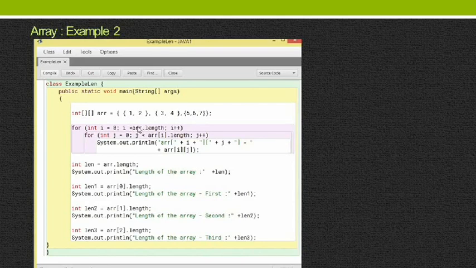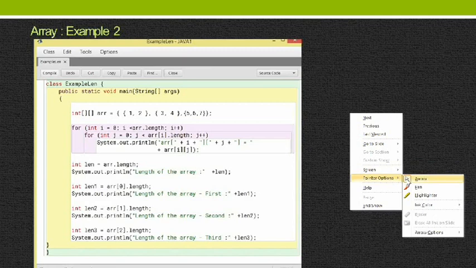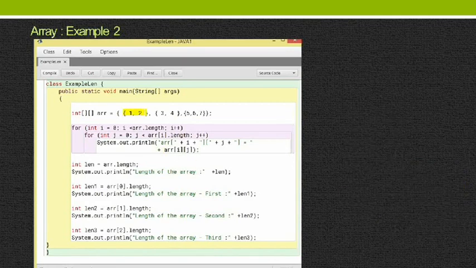so the loop will continue up to 3, 1 less than 3, because i is less than arr dot length, that is continue up to 0, 1 and 2, and then it is arr[i].length, that is the length of the first row, then the length of the second row, then the length of the third row. As we have seen in our previous example, all rows contain 2 elements each, but here row 3 contains 3 elements. So let us see how the program will run and give output.